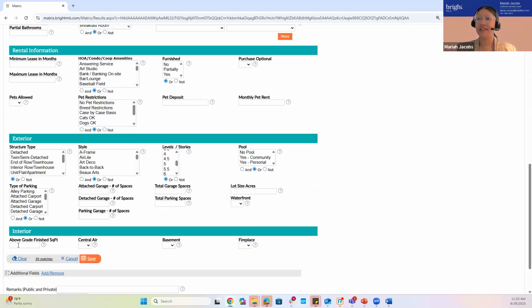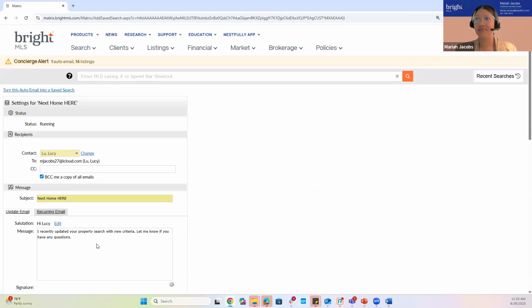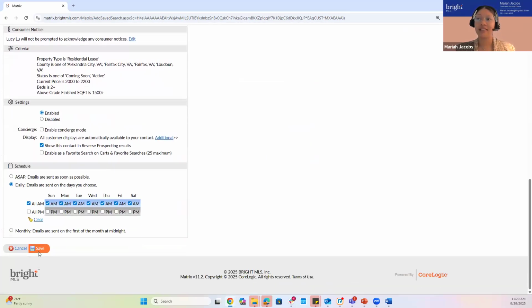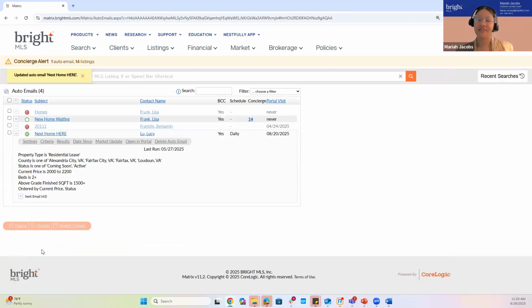So as you see here, interior above grade finished square footage, I'm going to add in 1,500 plus. Now that I've made that adjustment to that search, I'm just going to go ahead and select the Save option. And then, of course, be sure that we've made any changes here and click Save.